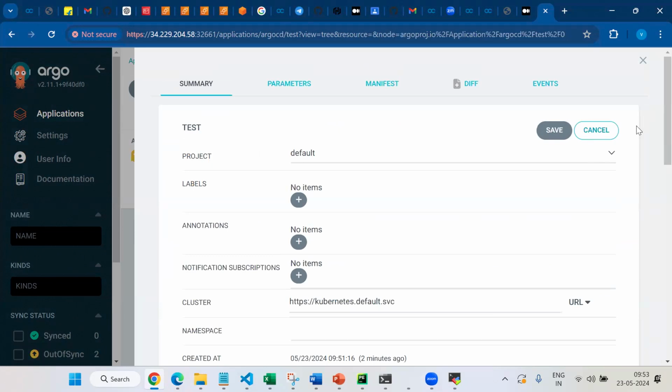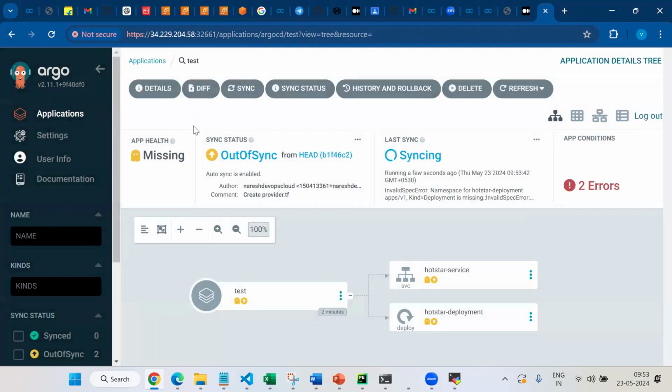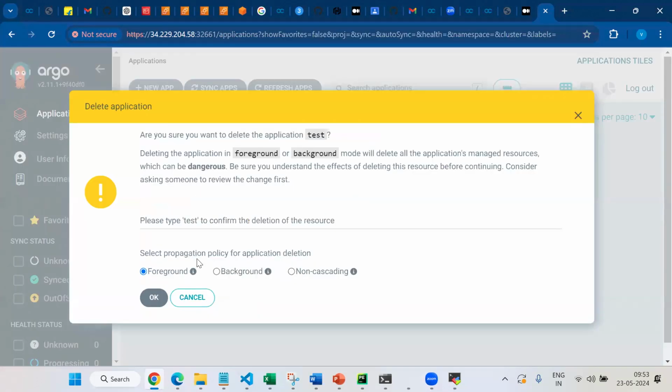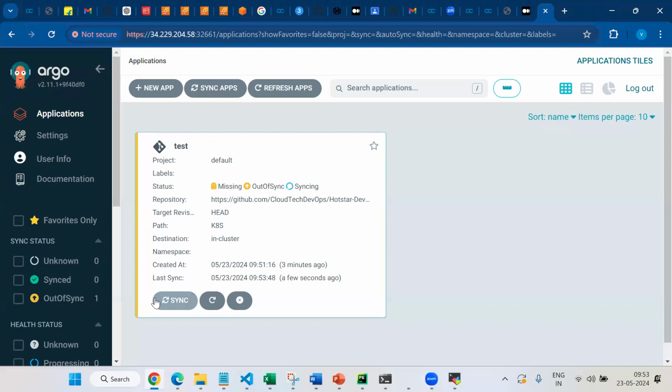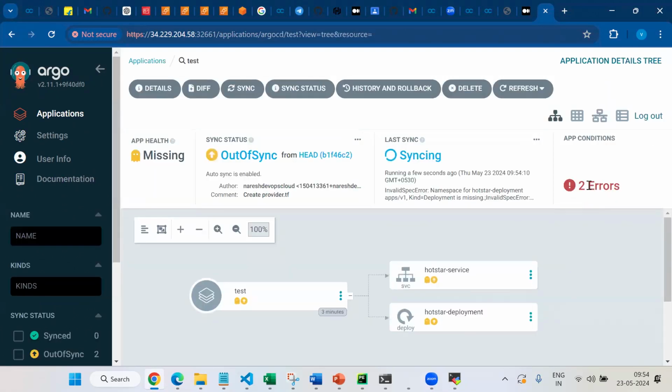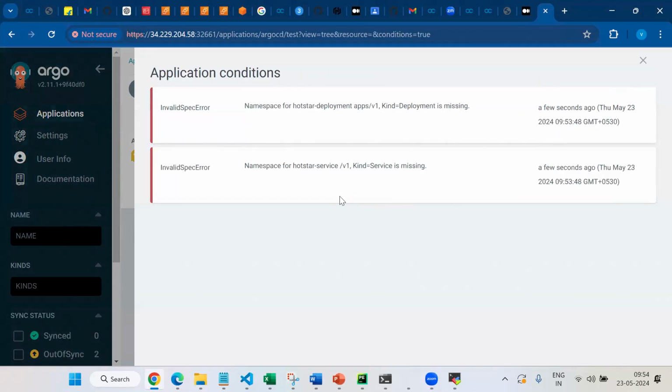But better, what I can do is close this application and rerun it again. You will also get more clarity one more time. So we can just click on here. Type the name to confirm the deletion. Yes, delete. Errors, one error is what? Namespace only. Kind service is also missing.